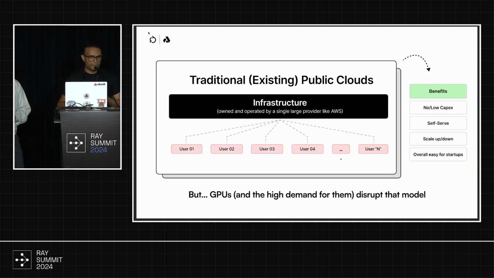So to understand Akash a little bit, just a quick review of the public cloud model today. In the public cloud model today, you have infrastructure that's owned by a single entity, like AWS, for example. And you have a bunch of users that connect to that infrastructure. And this model obviously has worked really well for the last 20 years, primarily because it has enabled a huge amount of innovation for startups.